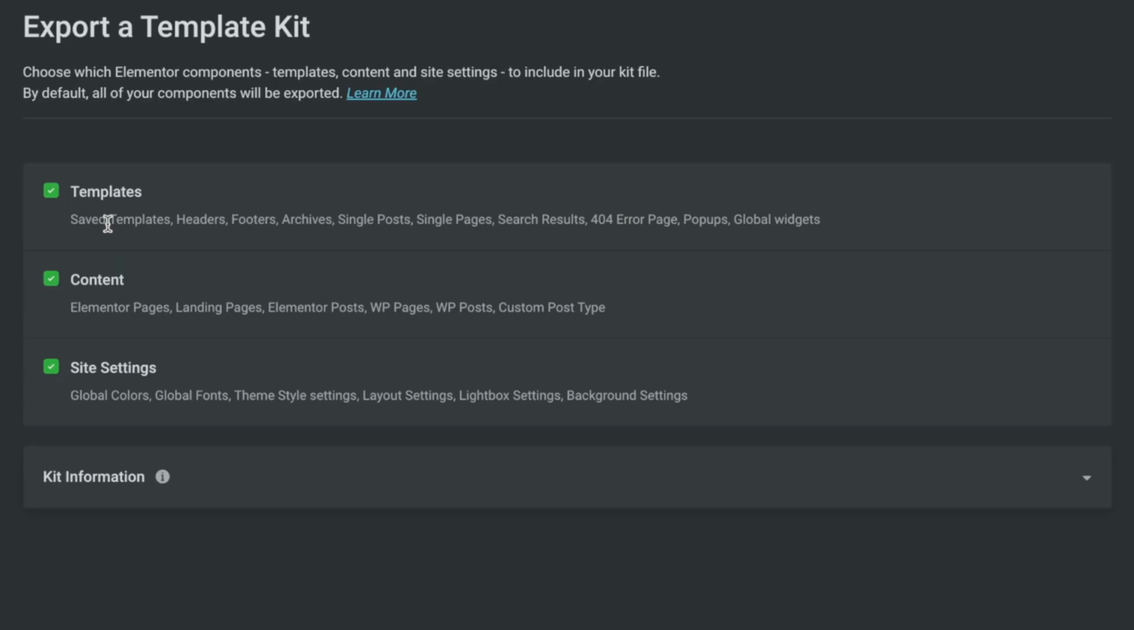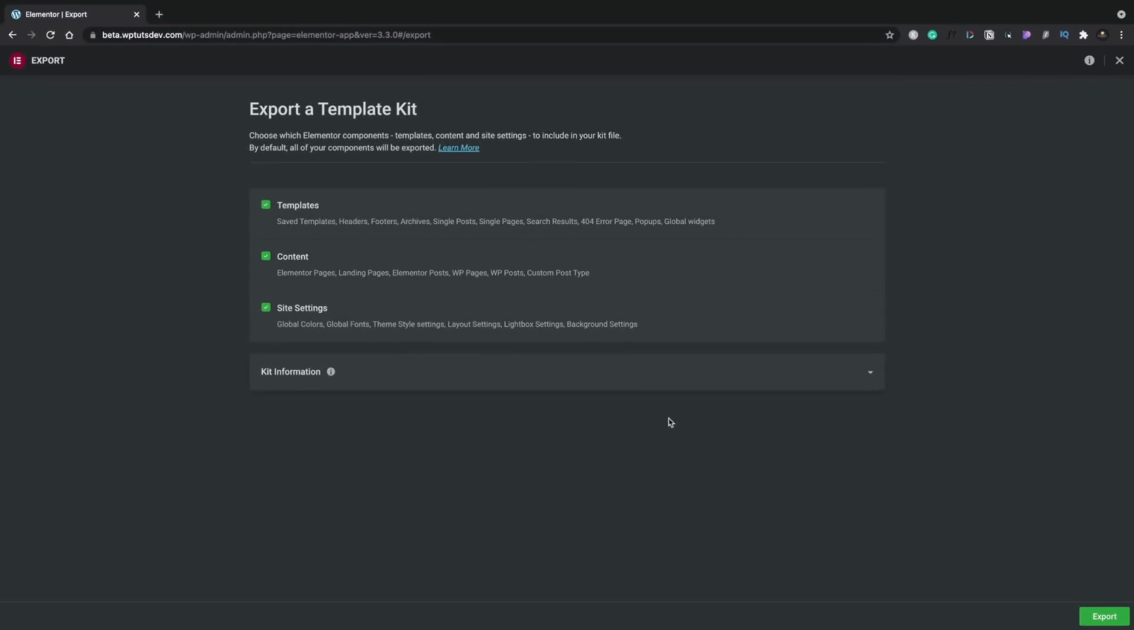Again, hopefully, as this starts to mature, we'll start to see some of these extra features being brought in. But it would be nice to say you only wanted the global fonts and the global colors, but other things you might not want to actually export. So a little bit more granular control would be awesome.